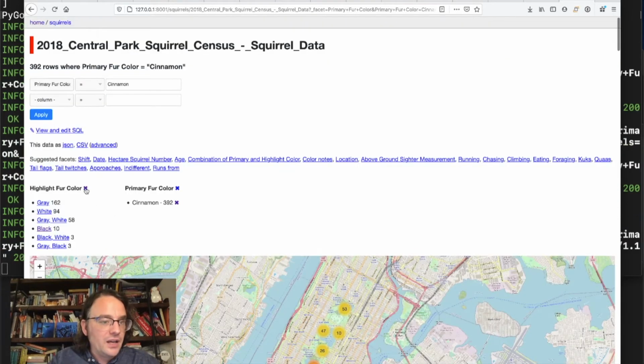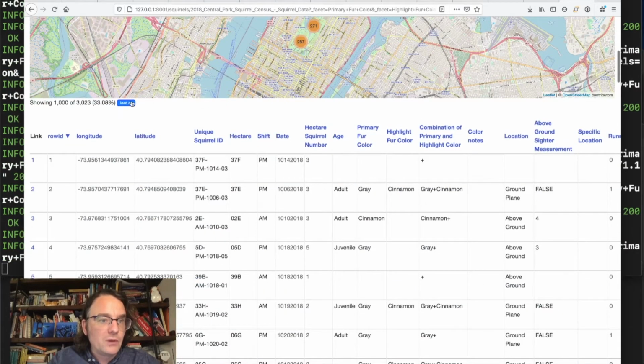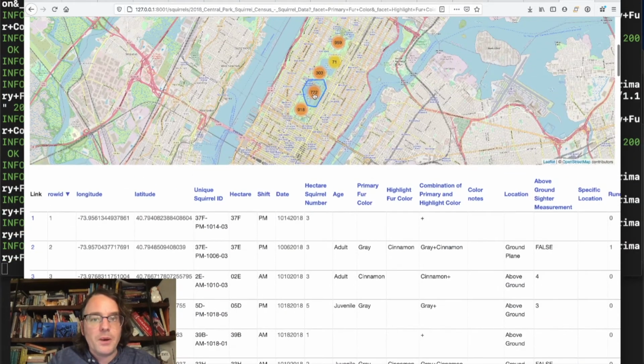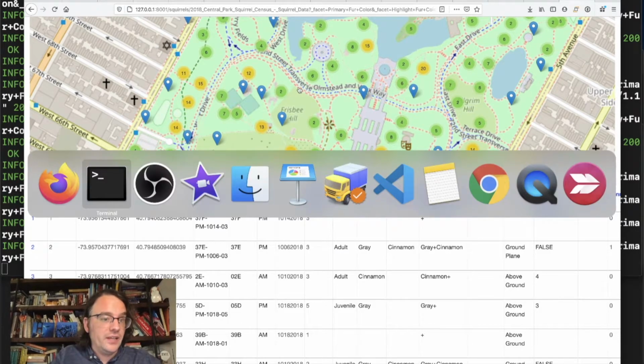And if I close off these filters, you can see here's a map of all 3,000 squirrels that were spotted in Central Park, and I can zoom in and explore the data that way. So that's pretty cool. Wouldn't it be cool if we could share this data on the internet somehow?